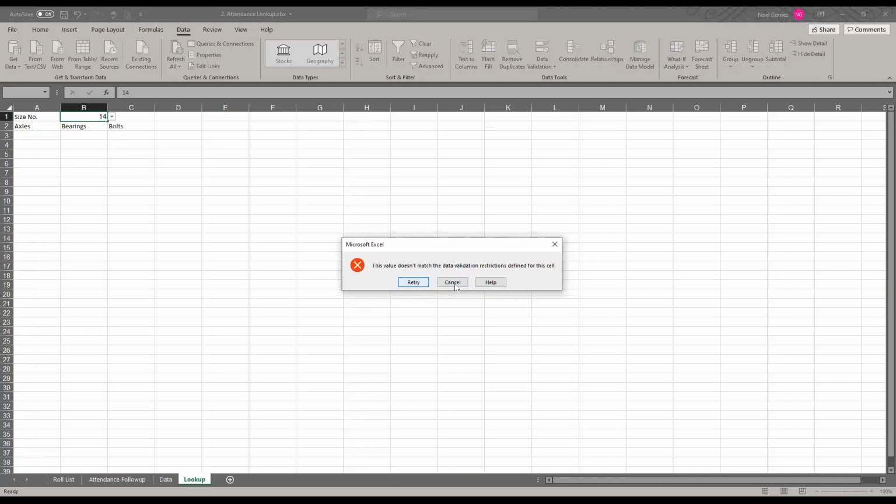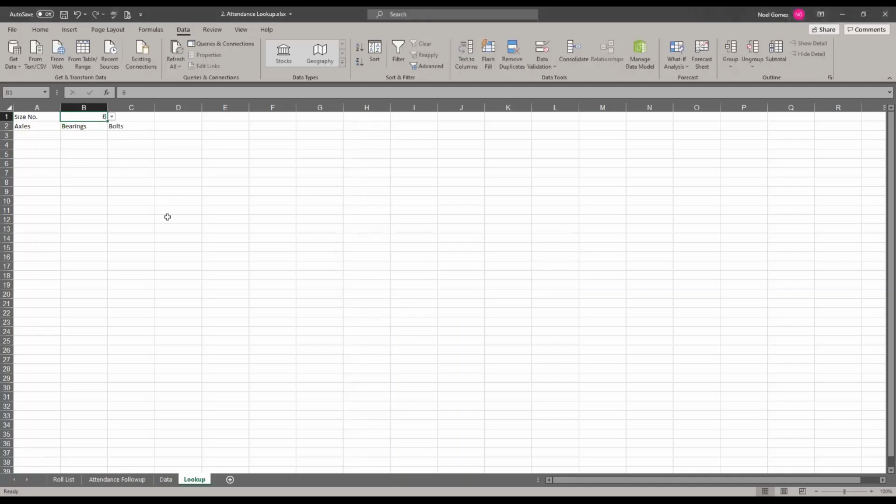There are many other options for data validation. You can explore the data validation function and use it on your own.